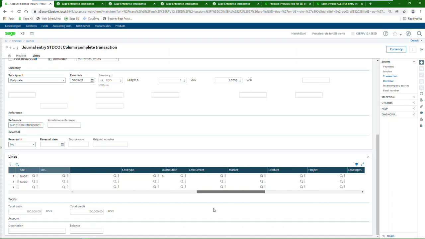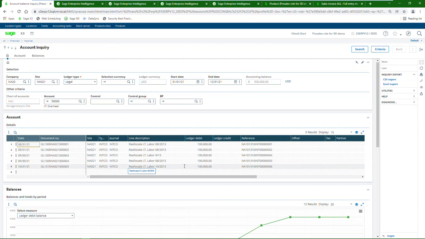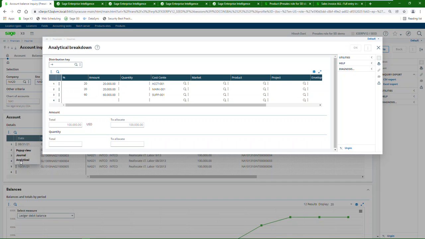But as I continue through and as I go into my dimension values, you notice that I'm not putting any dimensional value. I'm not putting a cost center, market segment, or a product. I am putting a value in distribution. What it does is it allocates this value to different dimension types based on how that particular distribution is put together.